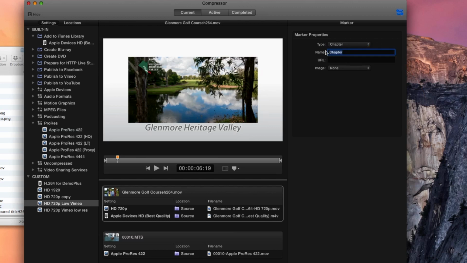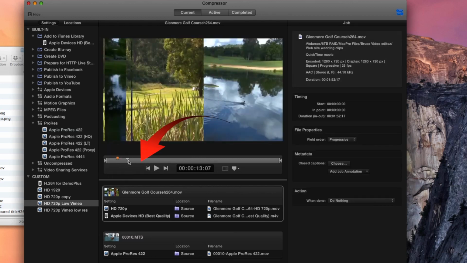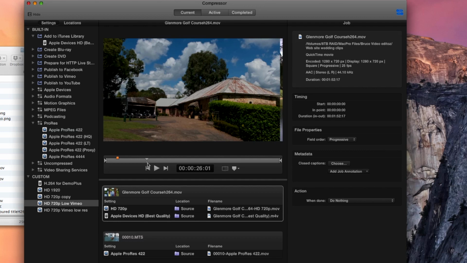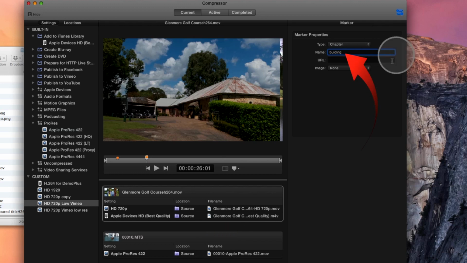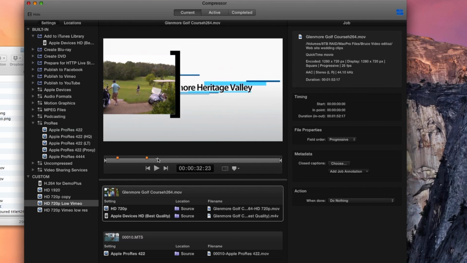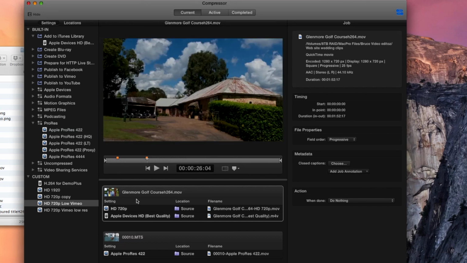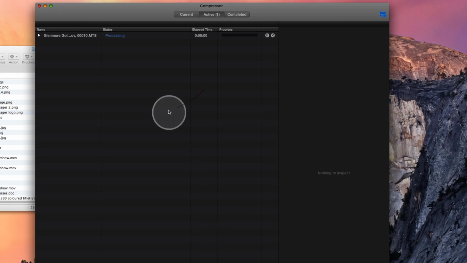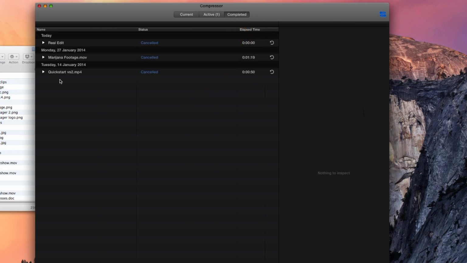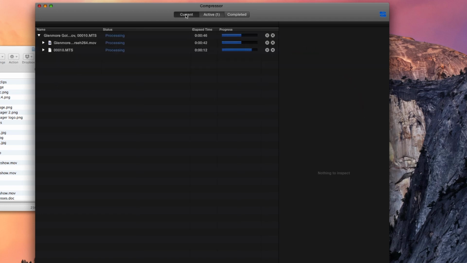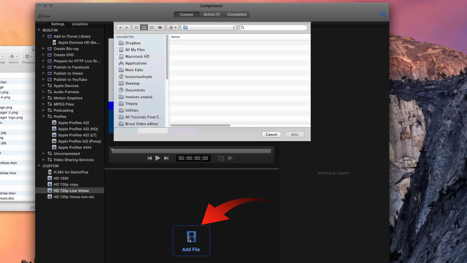So we'll call this title, and then we'll move the playhead through here a little, and we'll come to the golf course building, and let's add another marker there, and we'll call that building. And so we're now moving up and creating chapters for the DVD. And when you proceed with this compression now, you'll find that the chapter markers will be entered. Start the batch, and as the batch starts, you can see that the active turns on, and it's now processing those two batches. And when that process is finished, you will see here in the completed section the compressions that have been done in the past, and these are the current ones ready for us to add a new file.